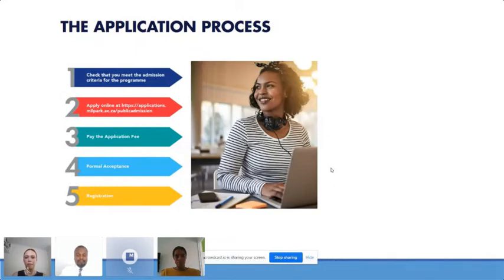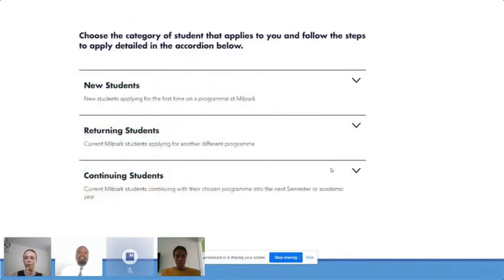Now, just to unpack that, in addition, we noticed that we've got a number of students at Milpark. You might be a new student, you might be a returning student, you might be a continuing student. But in this case, maybe you're not sure what type of student you are. Then the description at the bottom there will show you exactly what type of student you are.